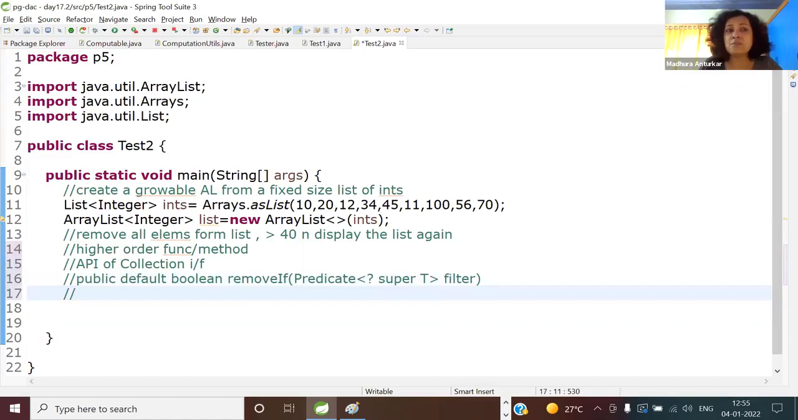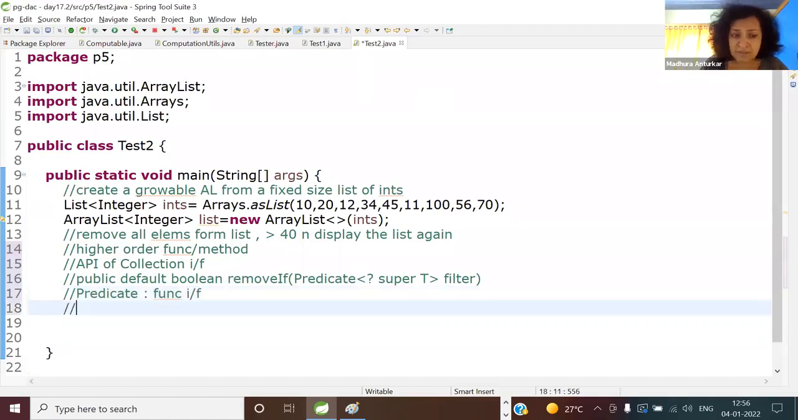So now let me ask you step by step. Is Predicate a functional interface or not a functional interface? I want everyone to understand this. So is it a functional interface or not? It is a functional interface. The moment you say this, which is that single abstract method of a functional interface?